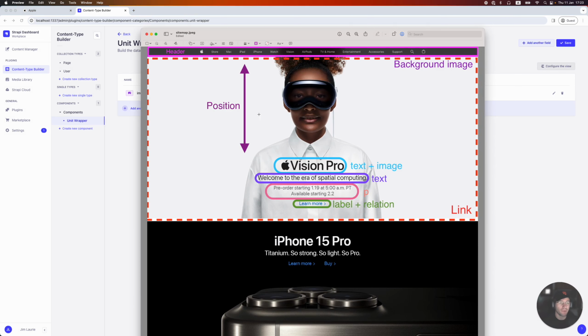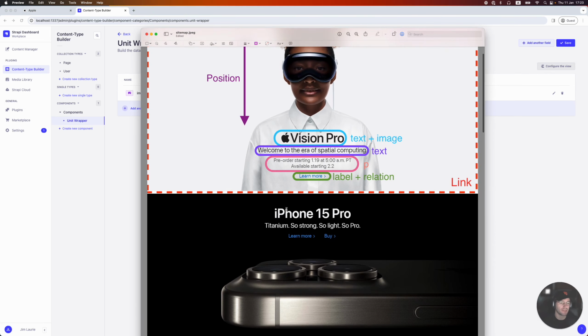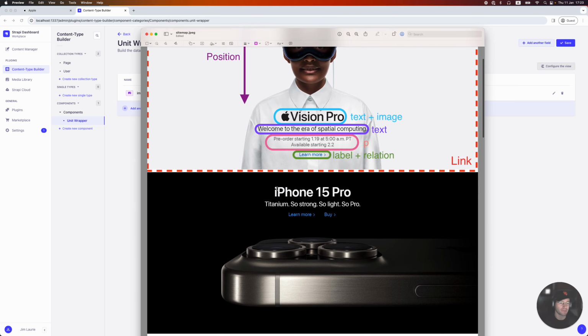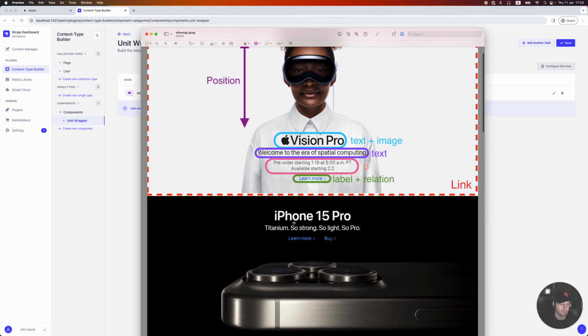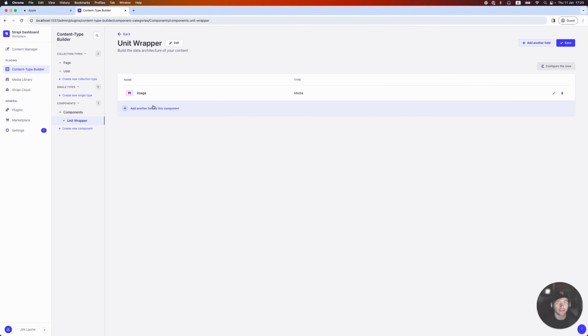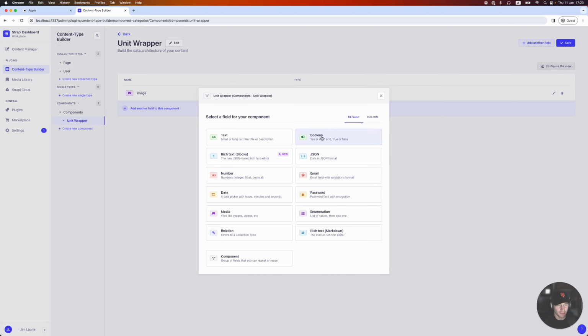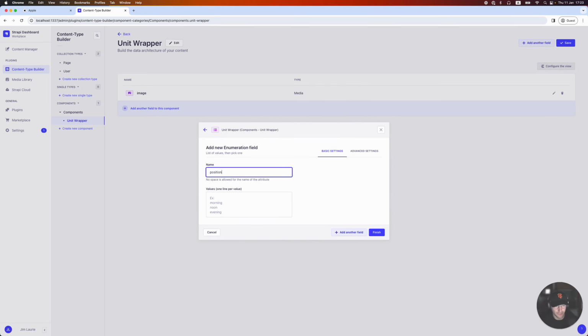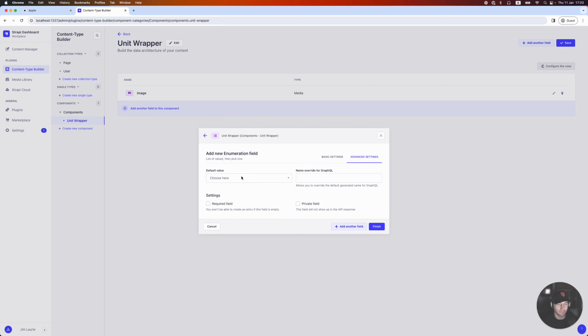Then we have a position because I didn't mention that before, but as we can see, the text is at the top, the text is at the bottom. So let's add something like position, top or bottom. I will use an enum for that. Position, we're going to have top and bottom. By default, it's going to be bottom.